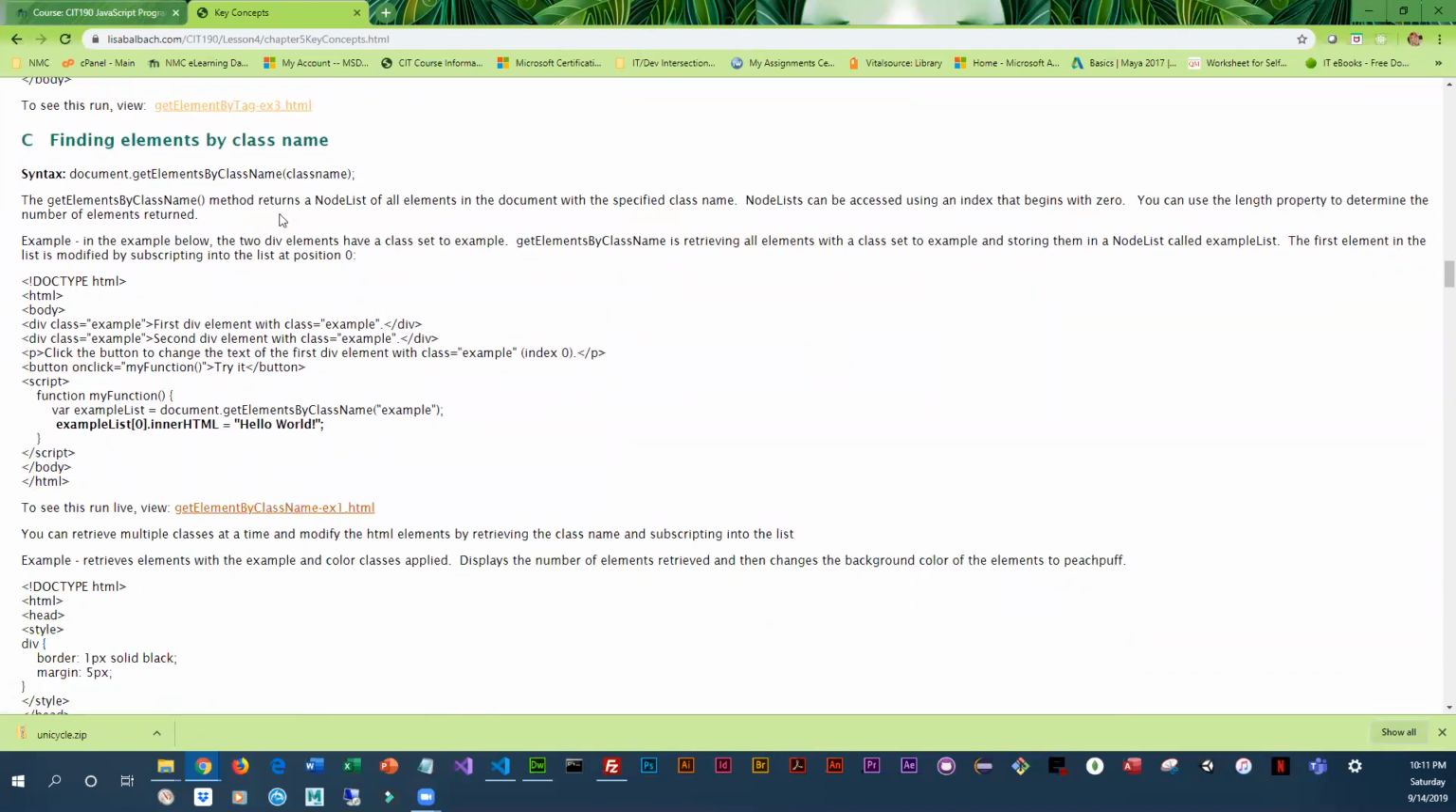Now you can also find elements by a CSS class name. And if you remember, a CSS class can be applied to more than one element. So if you wanted to see which elements had a particular class applied, this would make sense. And because it can retrieve more than one thing, it's going to retrieve a node list. So this is very similar to getting it by the tag name, except you're using the class name and you have to tell it what the name of the class is. You're going to get a node list, and then you're going to subscript in. And in this case, we're actually updating some content.